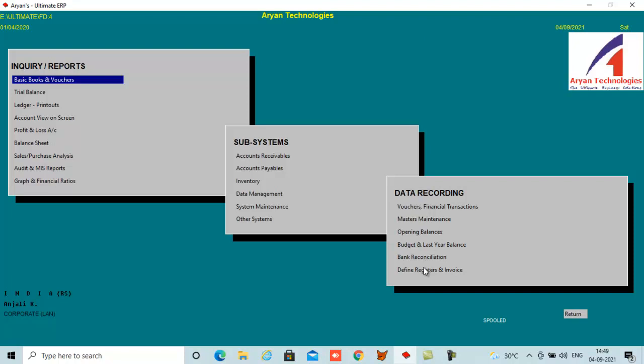Now, how to do the entry, let's say I want to match my March month. So how does bank reconciliation work in RN Technologies? Basically, these inquiry reports you are watching are only reporting. From here you can see only reports, you can't do any data entry. So for data entry we have to go to the data recording menu. In this menu there is a bank reconciliation.